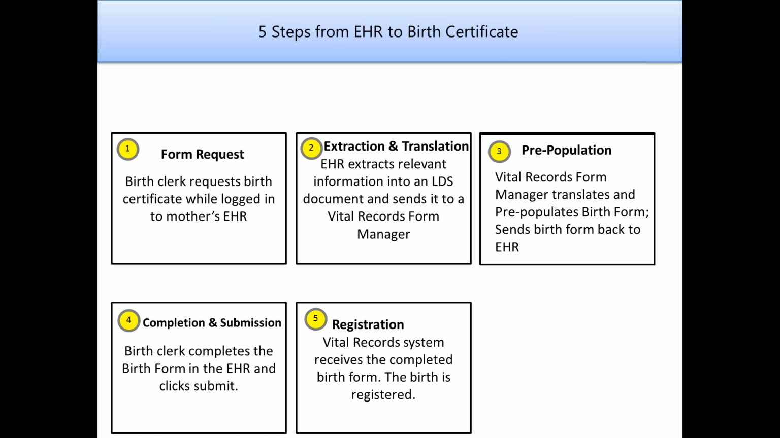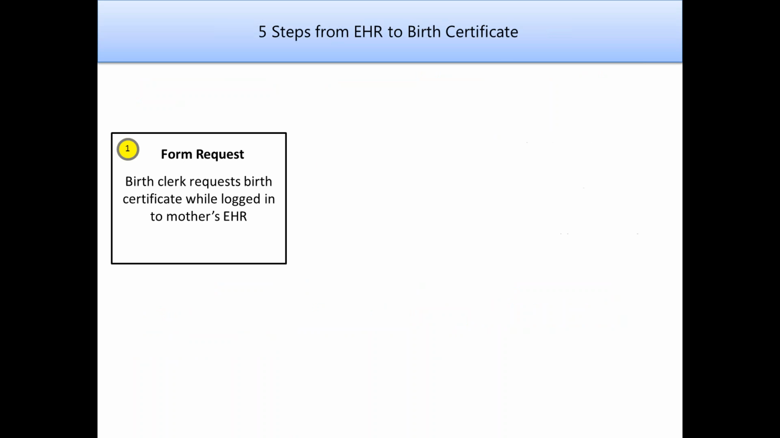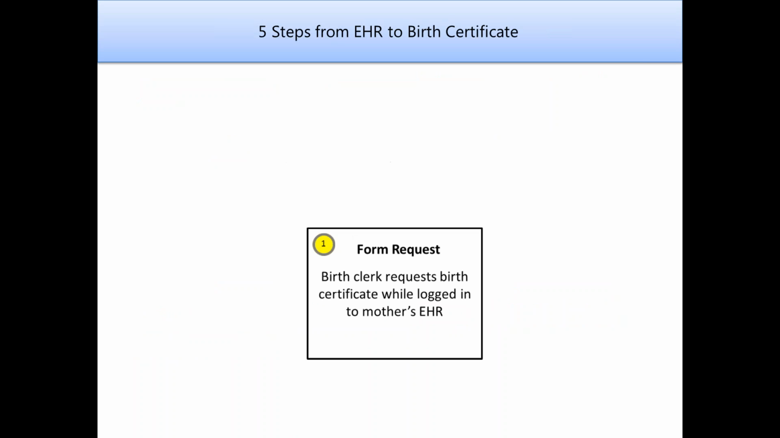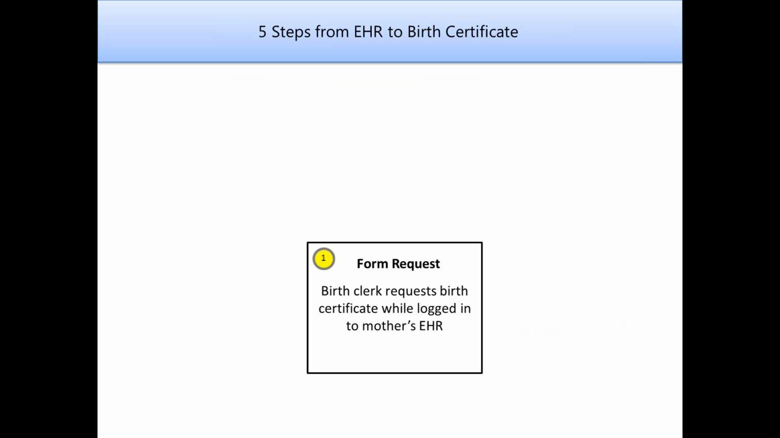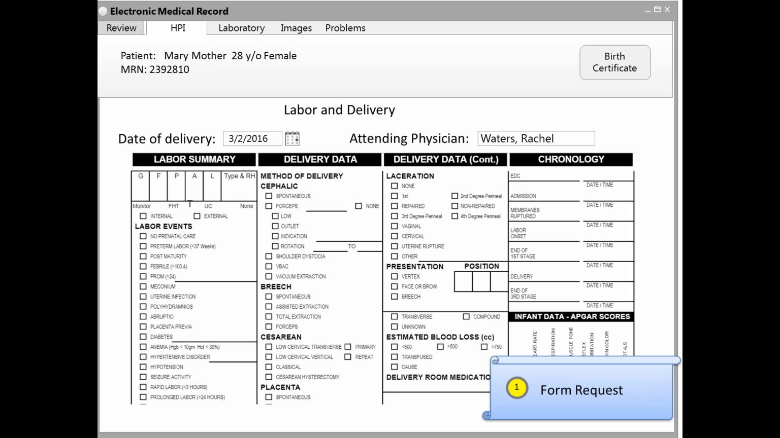The first step in the process is the form request, where a birth certificate clerk is logged in to the mother's electronic health record and clicks a button within the health record to request a birth certificate.